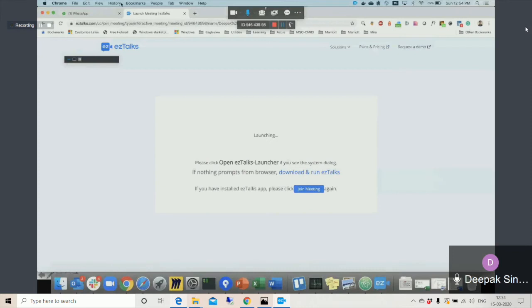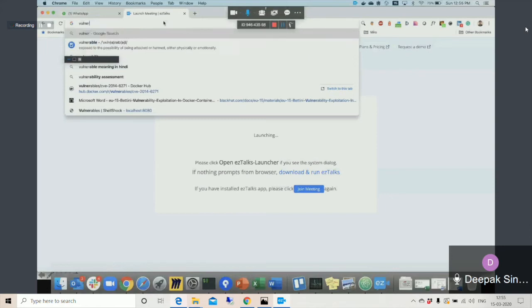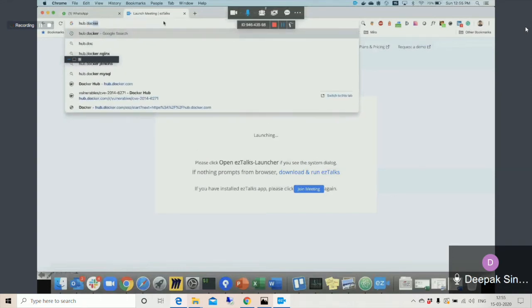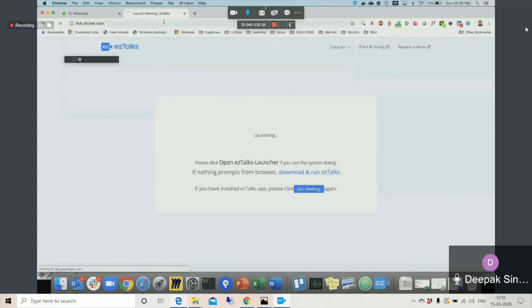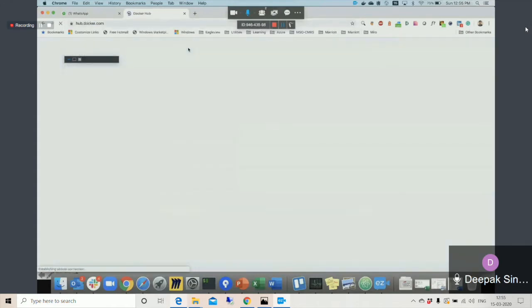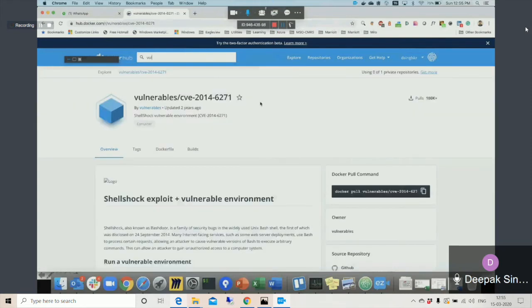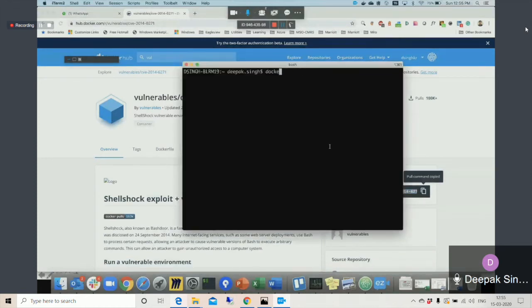And let me see what that was. Give me a second. So I have to pull it out from Docker Hub, hub.docker.com, and seeing here we can say vulnerable 2114.621. So I'll just do the docker pull command for this, and it is going to pull the latest from there.